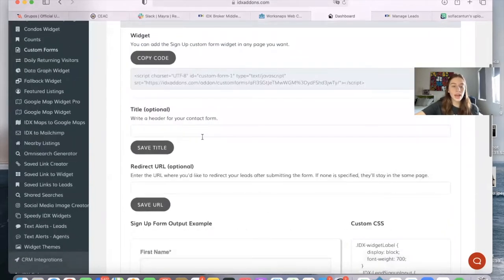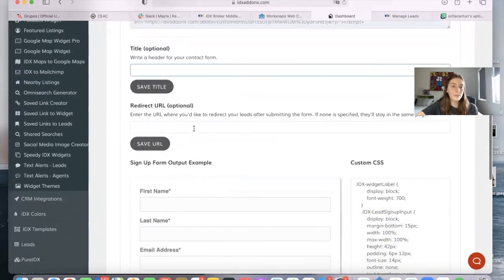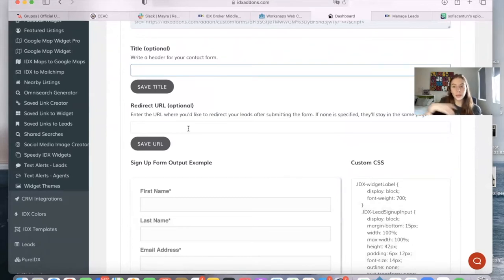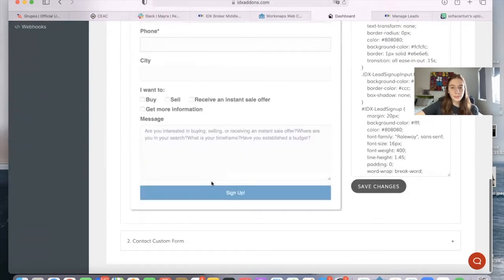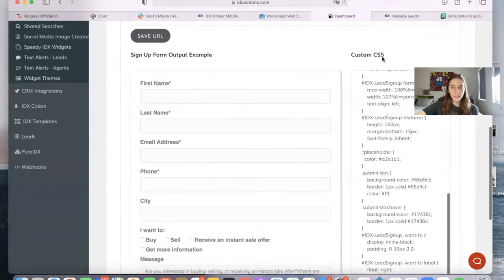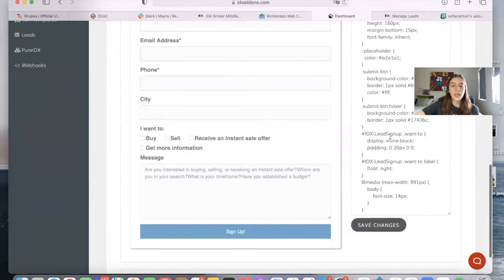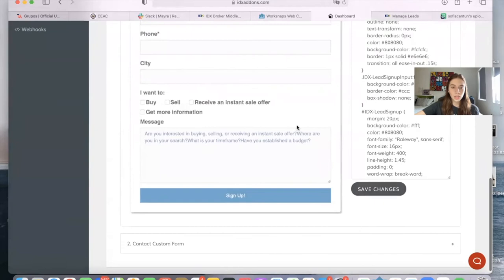All you have to do is to add in a header for your contact form. You can add in a redirect URL if you want them to be redirected somewhere after submitting the form. If not, they will stay in the same page. And this is an example. There is also some custom CSS here that you can modify. And once you finish, you click on Save Changes.